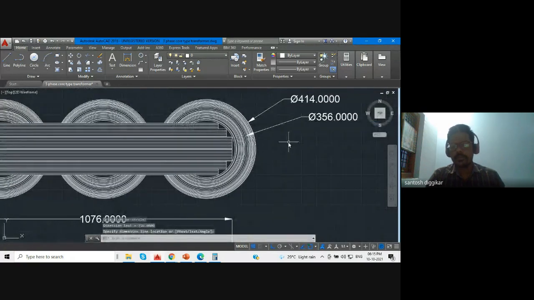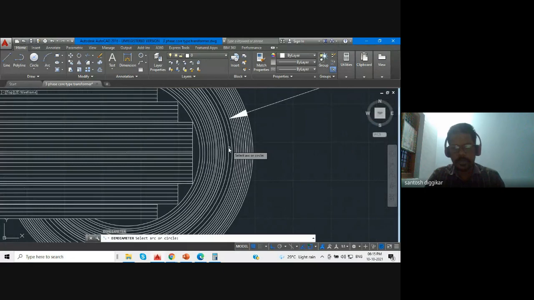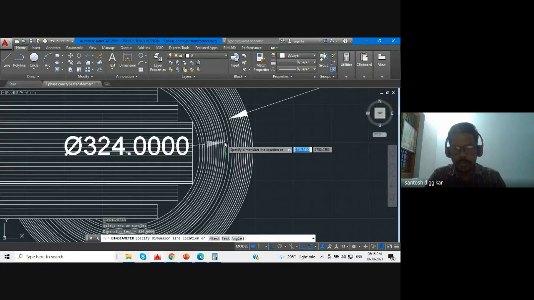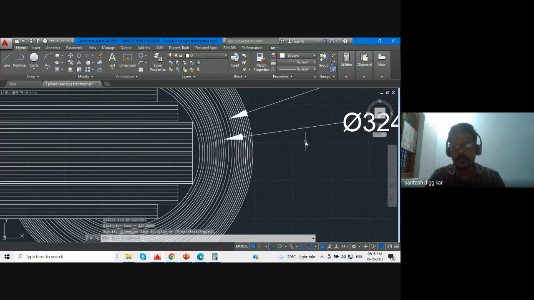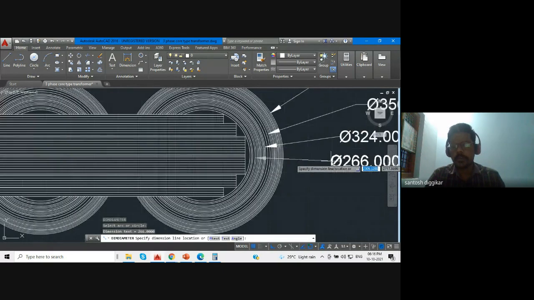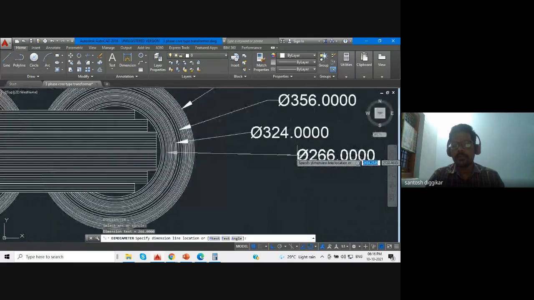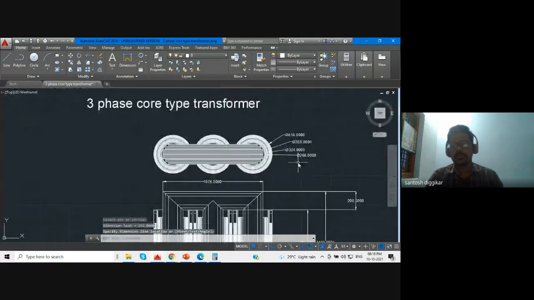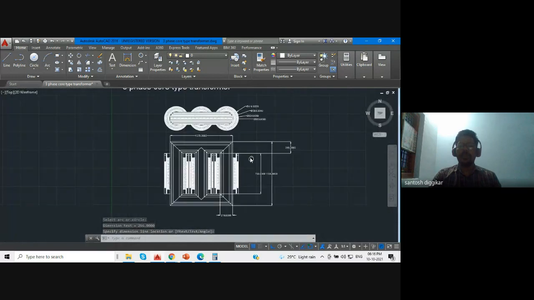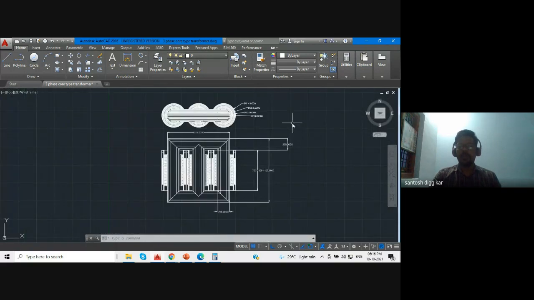So this is 356. If you want to mention the inside and outside diameter of the LV winding, okay, this is how we can mention it. So this is the front elevation, and this is the top elevation.